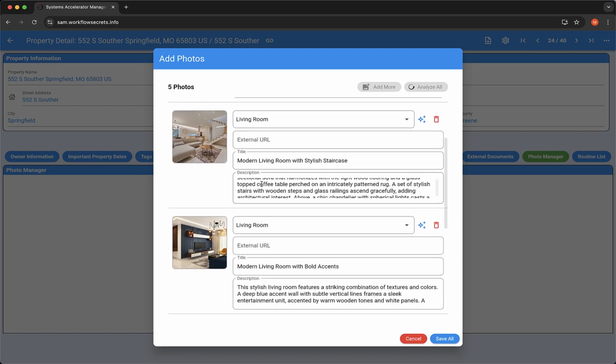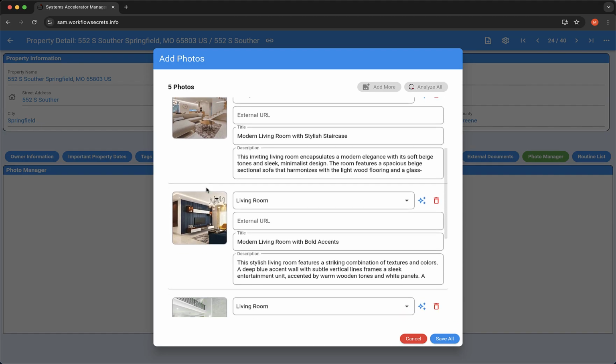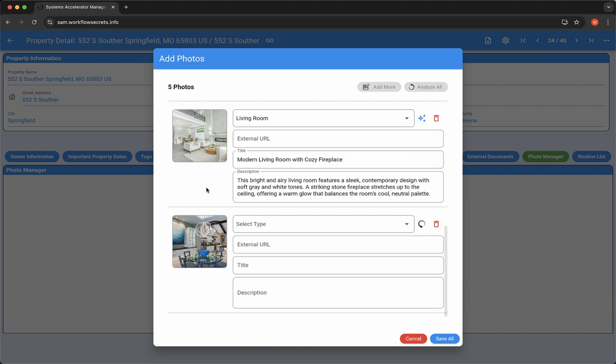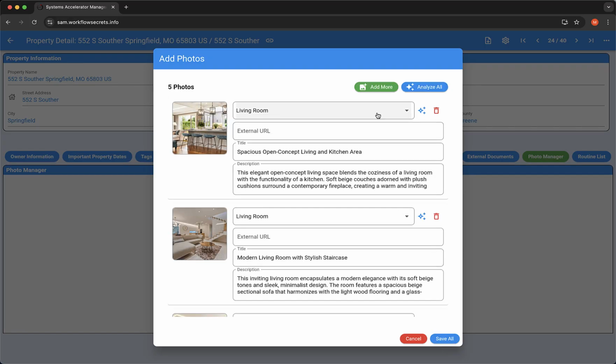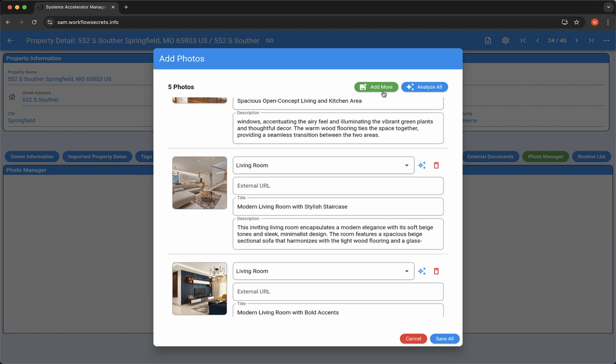As you go through each one of these, you'll see that it fills in the information, and once it is complete, which it is there, then you can click on Save All. If you've got additional photos that you need to select from another drive, you can click on Add More, select additional photos. It'll go through that process of adding the additional photos, etc.